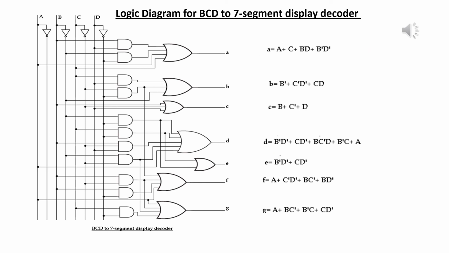Here we will see the logic diagram for the BCD to 7 segment display decoder. We derived the Boolean expressions for the segments A, B, C, D, E, F and G respectively. All these expressions can be implemented by using basic logic gates. Here we are using the logic gates NOT, AND and OR for constructing the logic diagram for the BCD to 7 segment display decoder.